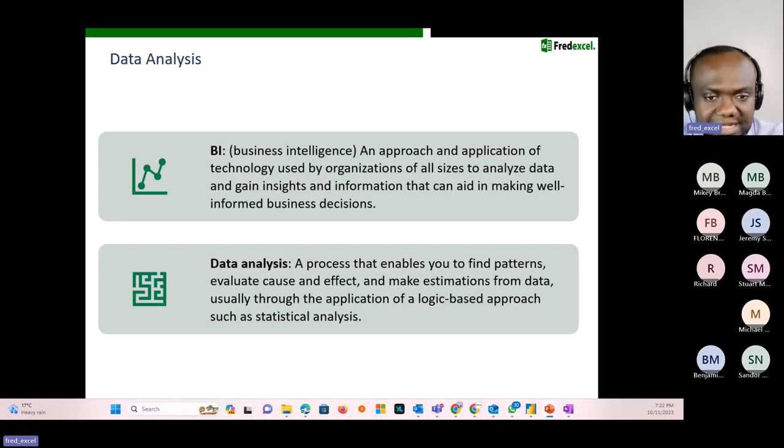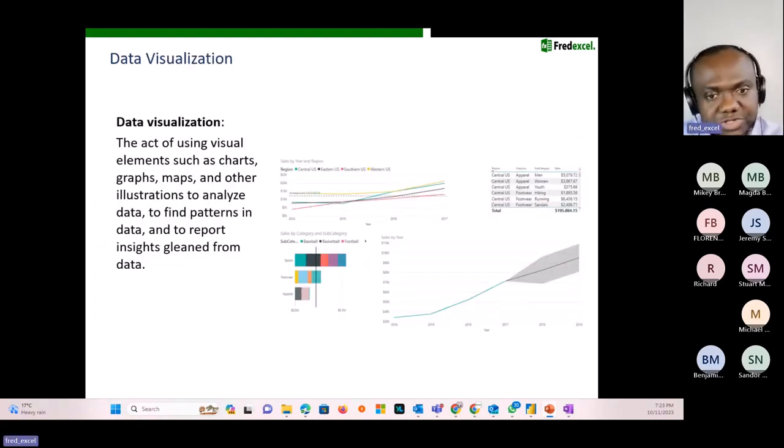Then we have the data analysis bit, which has to do with the process which enables one to find patterns, evaluate causes and effects, and make estimations from data, usually through application of logic-based methods, such as statistical analysis. Now, you shouldn't forget that there are lots of BI or intelligence tools. As I initially mentioned, we have Alteryx, we have Tableau, we have Power BI, Qlik, a lot in the market.